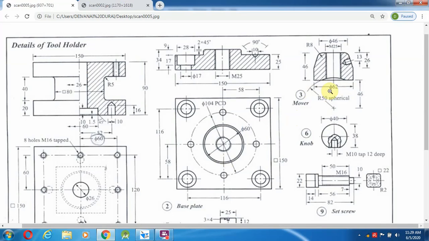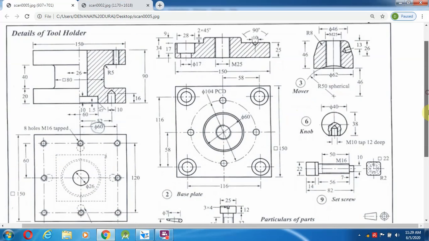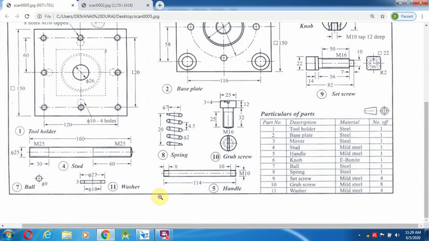What is the next one? The third and fourth component is the stud. It is very easy because it is a single part. It can be completed with a single profile. So what is that? The diameter is 25 mm. M26, up to 60 mm length from this side is coming as threading. On this side, 25 mm length, the threading is coming over here.